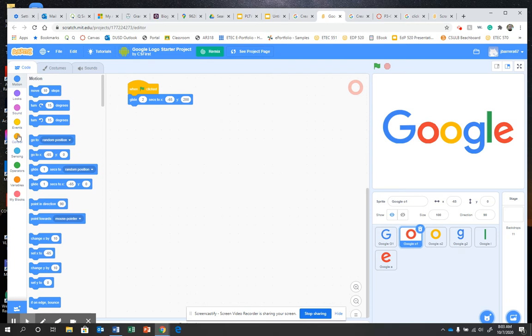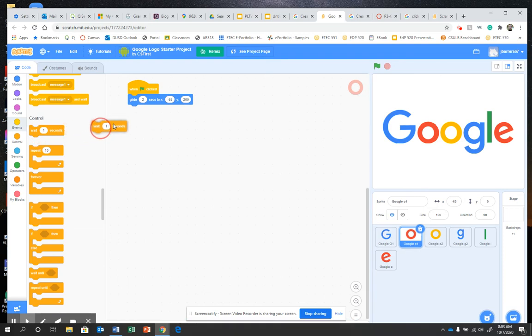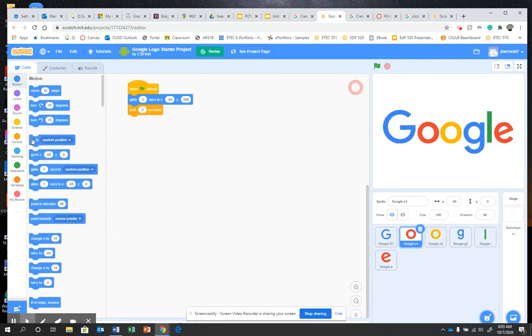Then I want him to wait before he's going to drop back down. So I want him to glide up and have him wait 3 seconds up there like he's floating. Then I'll have him glide back down. That's his original spot. I want him to glide down slowly like he's floating down. So I'll give him 5 seconds to do that.